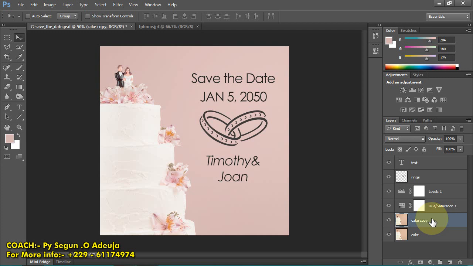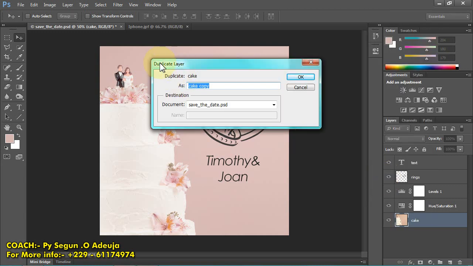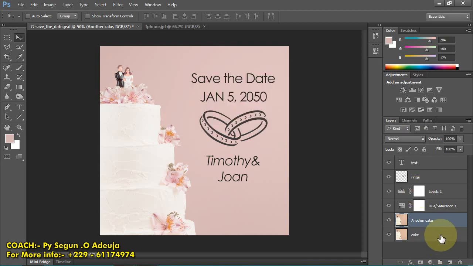You understand now? The shortcut of duplicating is Ctrl J, but make sure you are also open to right click and duplicate. A dialog box pops up with duplicate layer, then you click OK. You can change the name if you don't want it to reflect. Is that clear now? Then maybe let's use another cake, so that it's going to be differentiated with the previous one. Is that clear now? Are you online? Are you clear now? Any more question?